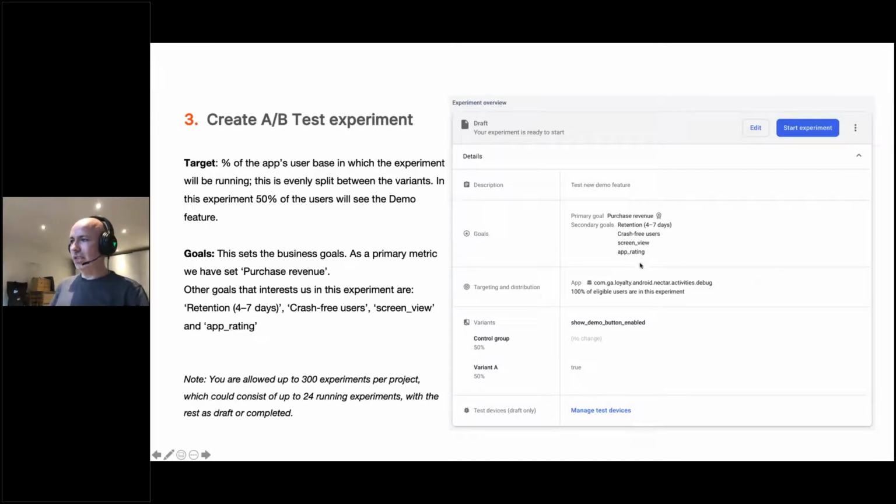So I can put app rating in here. I can then have multiple variants. So I could put the button in lots of different places. I could have 4 variants. In this case, we've only got 2, and that's why we only need the Boolean. We've just got the control group where we're doing nothing, and the variant where we're putting a demo button.